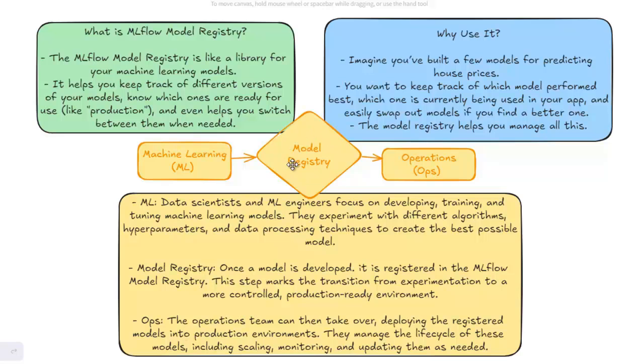So now assume that our model is available inside the model registry. In the next step, the operations team can then take over deploying the registered models into production environments. They manage the life cycle of these models, including scaling, monitoring, and updating them as needed. Hope all of you are clear with this.